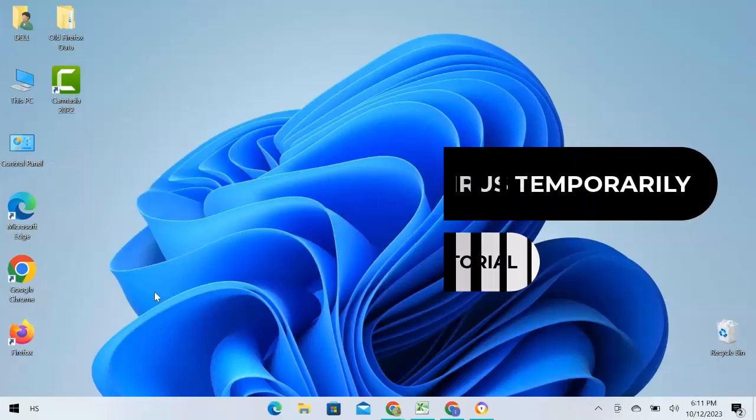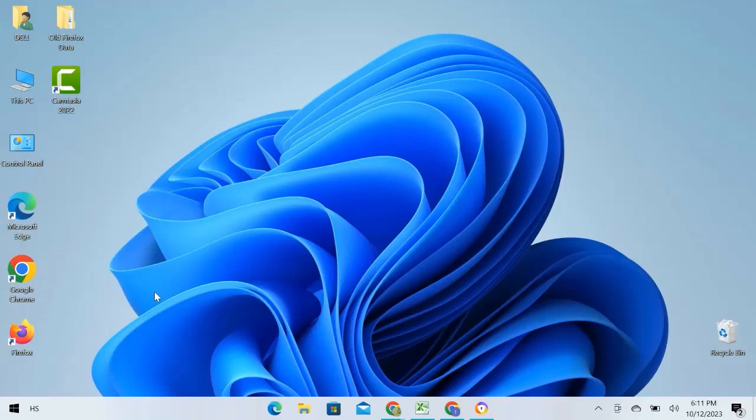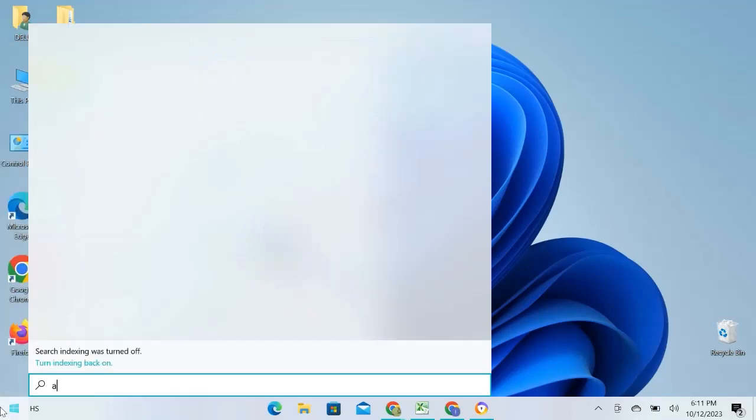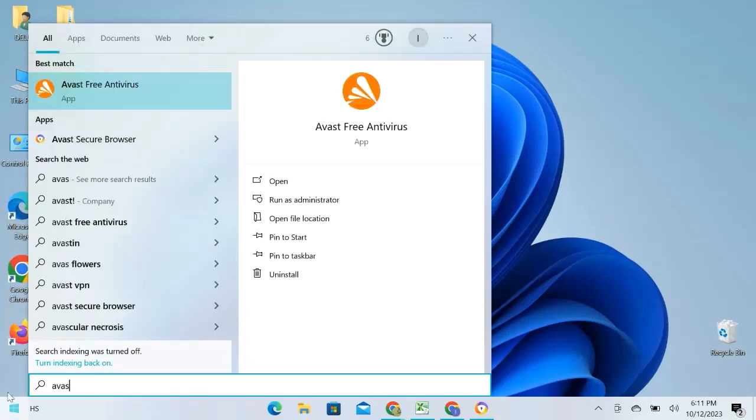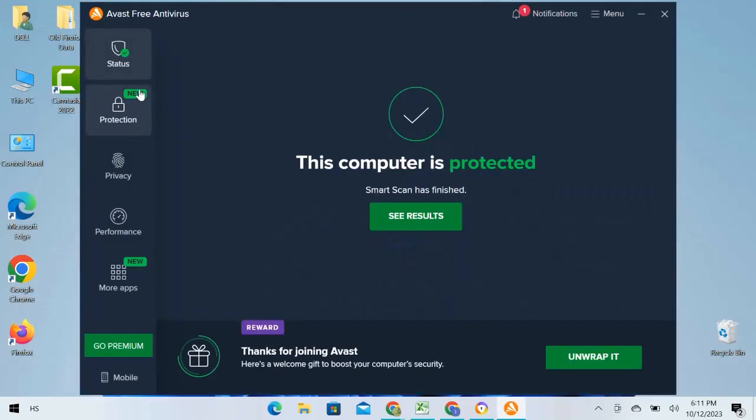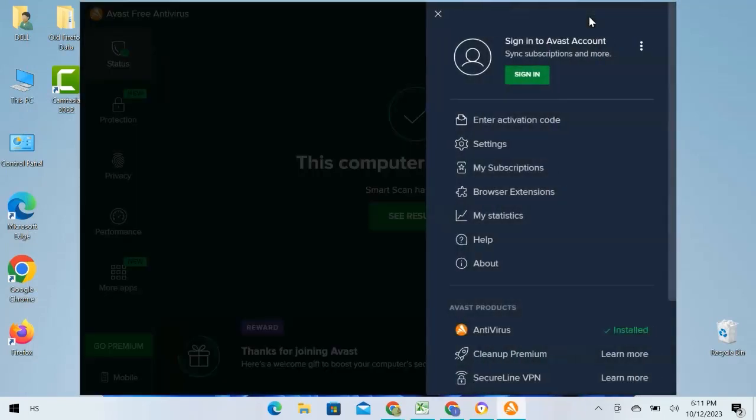In this video, we will see how to disable the Avast antivirus program temporarily. Let's get into it. I will go to the start menu and search for Avast in the search bar. Open the software. Here we are. On the upper right corner, we will go to the menu. Click on settings from here.